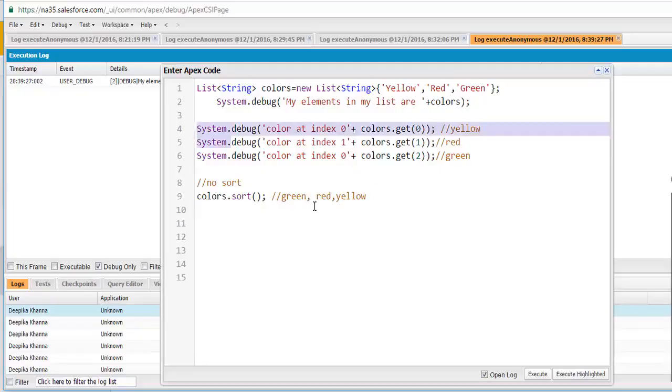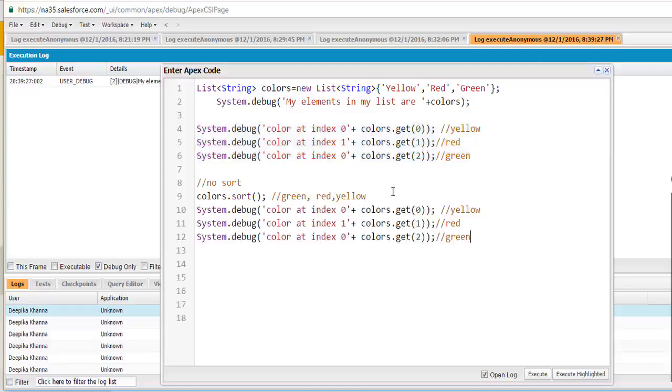This time if I go ahead and see what will be at index 0, it will change. They won't remain the same. Now at index 0, it would be green. At index 1, it would be the same, red, because red comes next. And then at index 2, it will be yellow. So I'm going to display colors at each index after sorting.